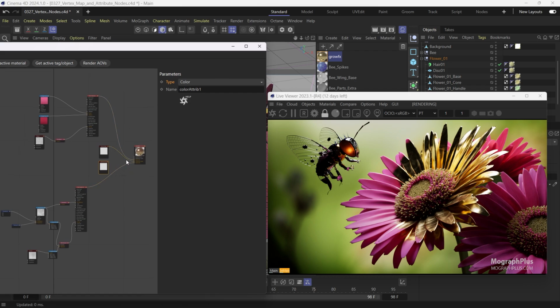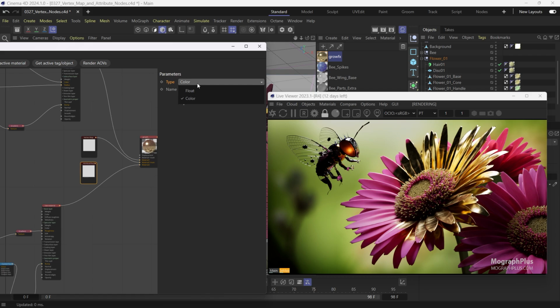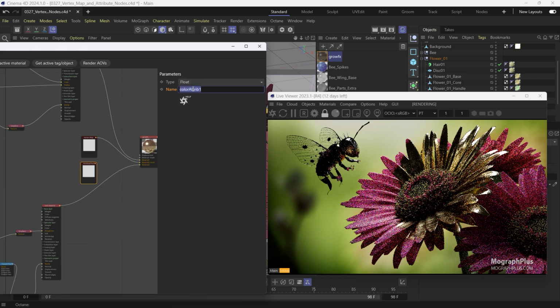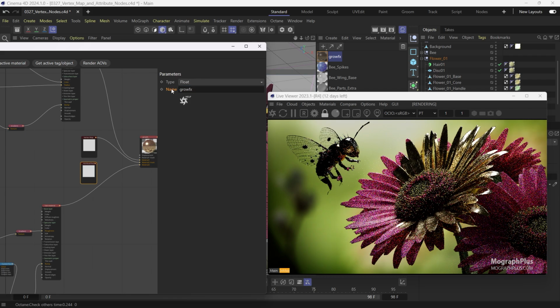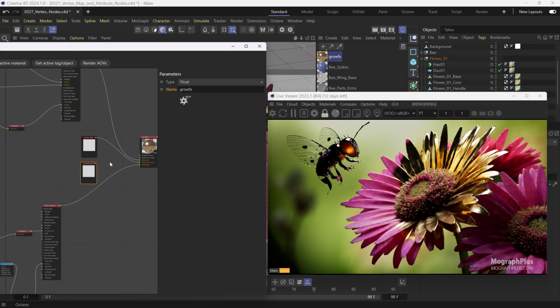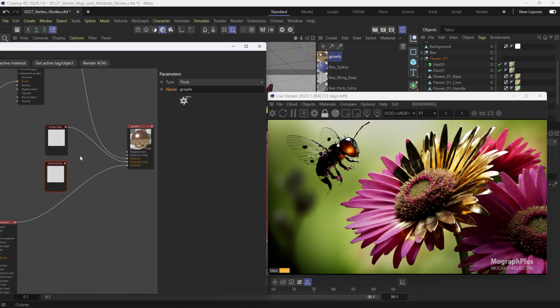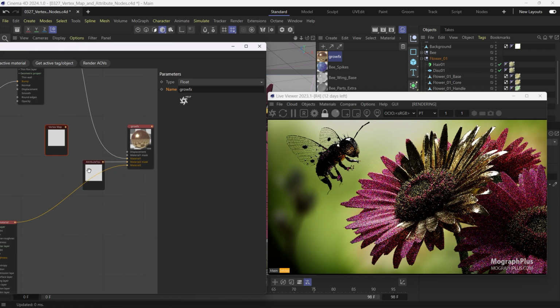We know the attribute we want to read here does not store color data. It just stores float values from 0 to 1 or 0% to 100%. So change the attribute type from color to float. And in the name field, simply type the name of the attribute that you want to load from the scene, which was called Grow Effects. And now simply connect the attribute node to the material 2 mask input instead of the vertex map node.